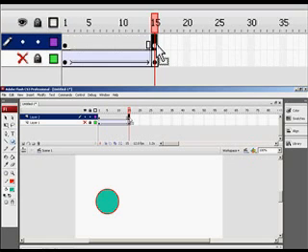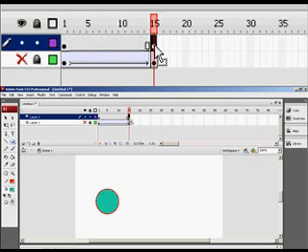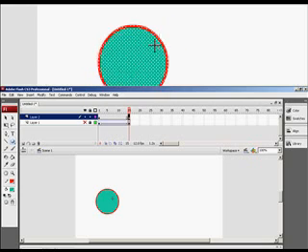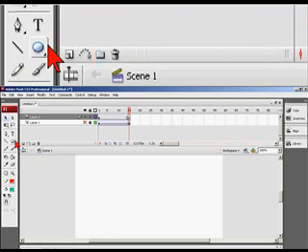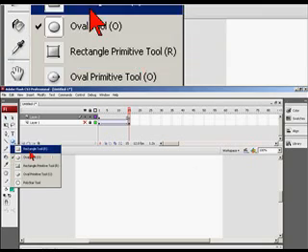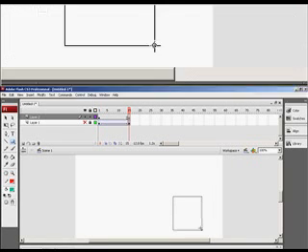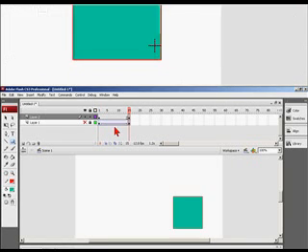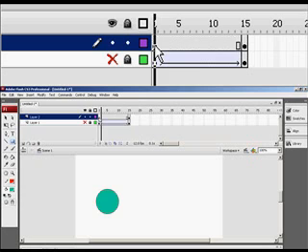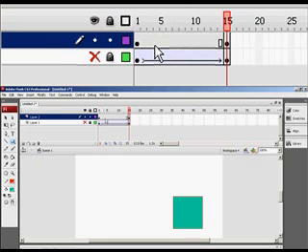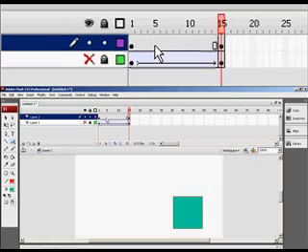That inserts a new keyframe, and instead of me moving it around, I'm actually going to delete the content, and I'm going to draw a rectangle instead, all the way over here. So let's look at this animation. It stays as a circle, and at the end it just pops as a square.